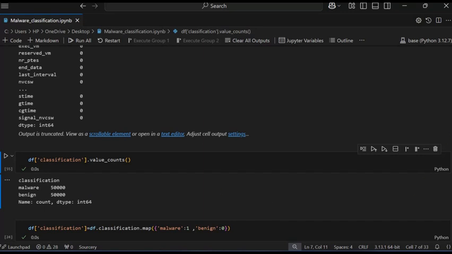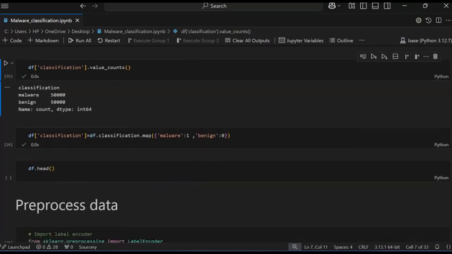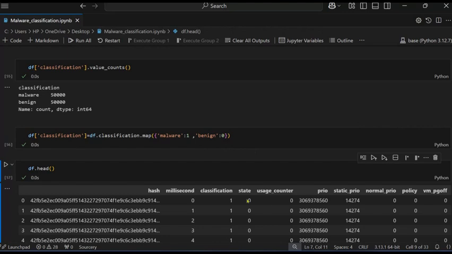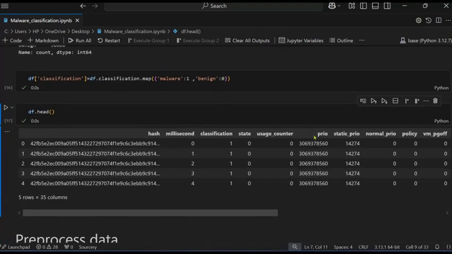So first we convert it using the map function, df. This is the column name, classification, and dot map where I pass malware is denoted as 1 and Benign is 0. So it's working. Now check. So you can see the classification column changed the values to 1s and 0s.